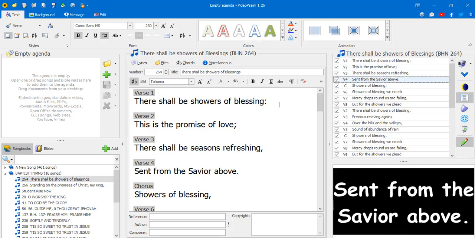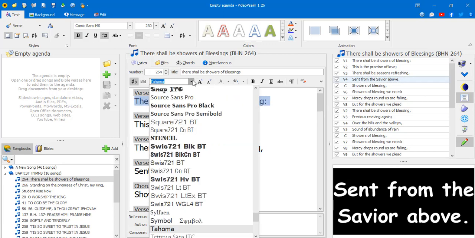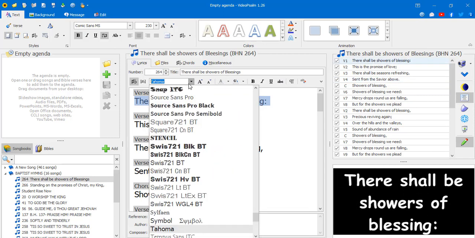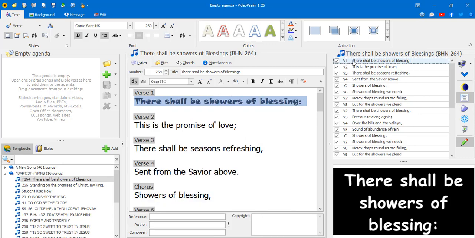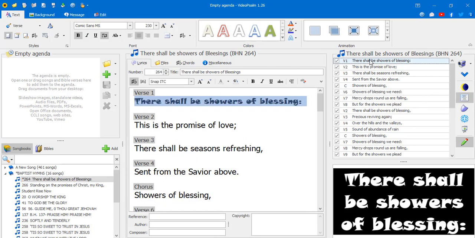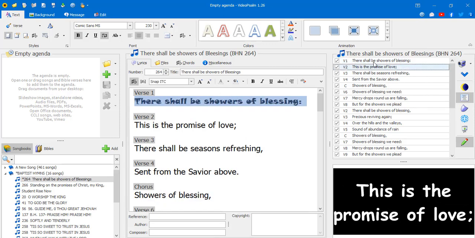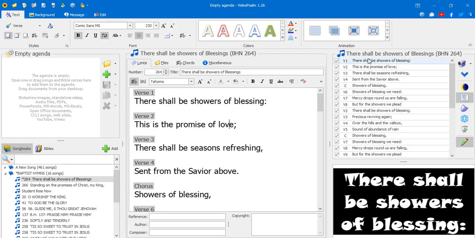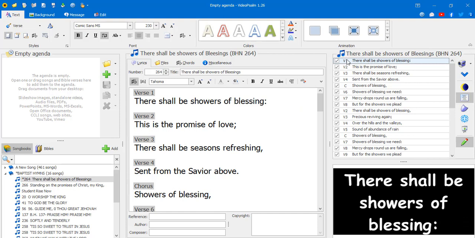If I say I want this particular one, I want to change the font of this, the "shall be blessing," to this one. You can see it has changed every time I click on this. But the rest of them are the same. Can you see that? Let me undo that, and I click it back, and it's back to Comic Sans. It's not in Tahoma.